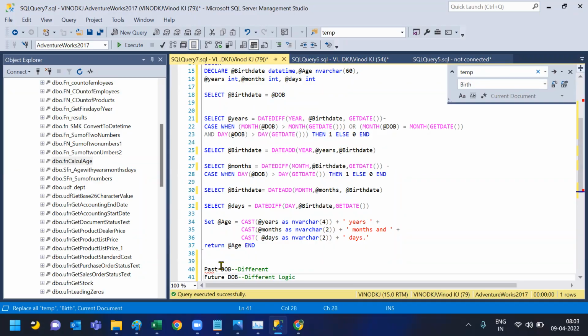Understand? Now they had given the logic for both actually here. This logic will work for both. Now let's see how exactly it will work. Now, DATEDIFF of year, comma, the date of birth, and GETDATE. What exactly will it return? Let's see.